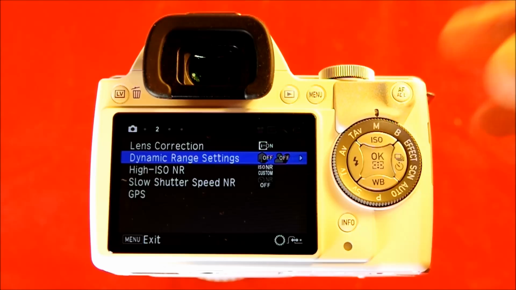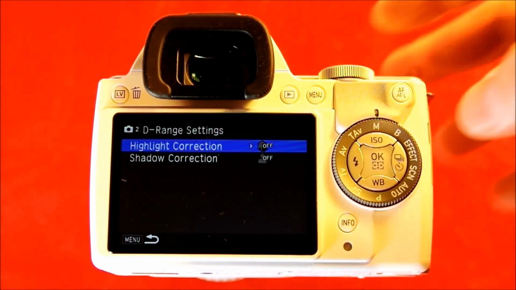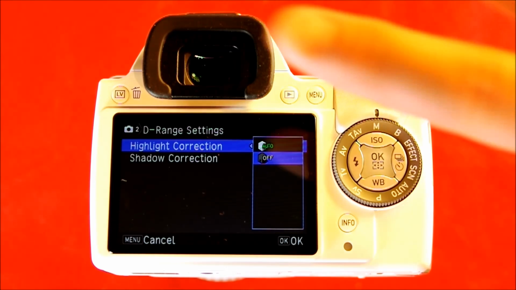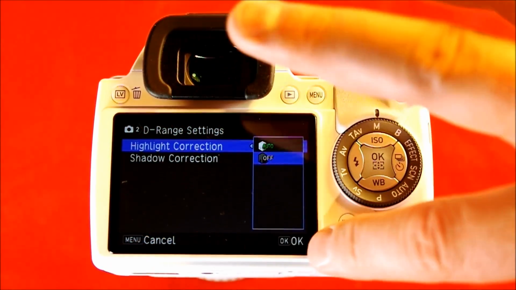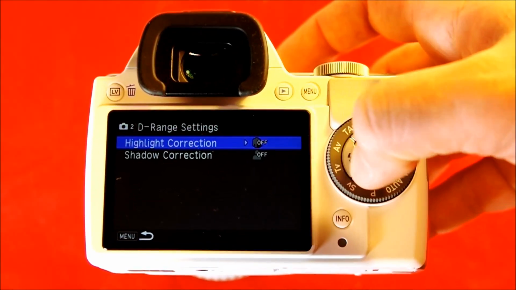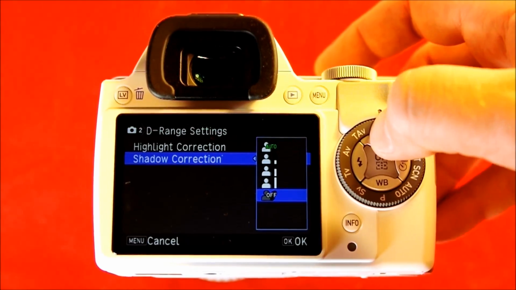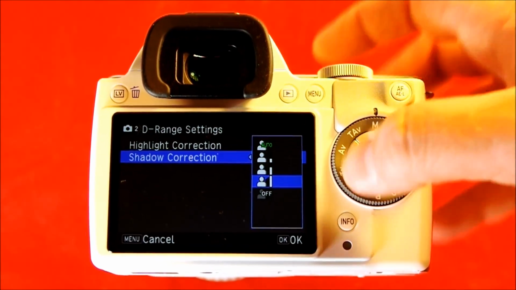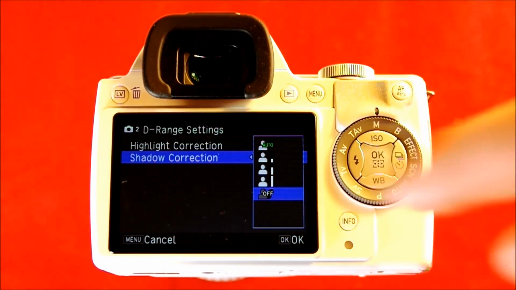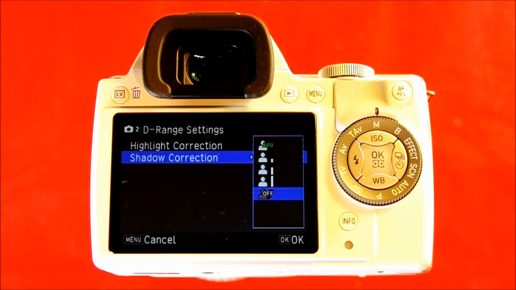D-range, which is dynamic range settings. Highlight correction and shadow correction. These do the same thing, only opposite. Highlight correction finds areas of the image that are very bright, and then it underexposes them a little bit to remove the highlights. Shadow correction, and you can scale this, auto or low, medium, high, looks for parts of the image that are very dark and overexposes them. Actually, it's improper to say that it under or overexposes them. What it does is, after the image has been taken, it uses algorithms to process them to make them lighter.